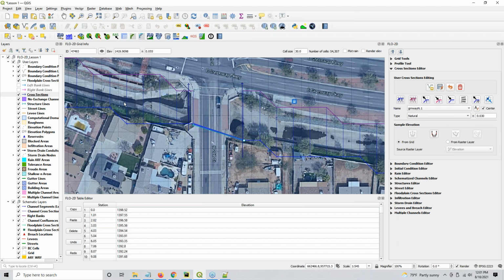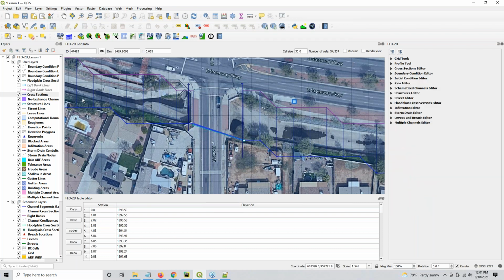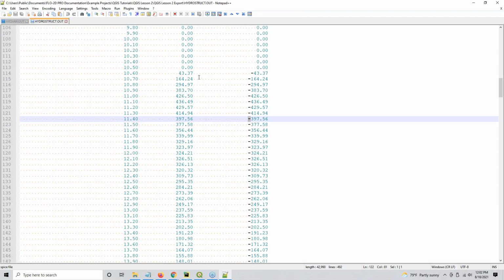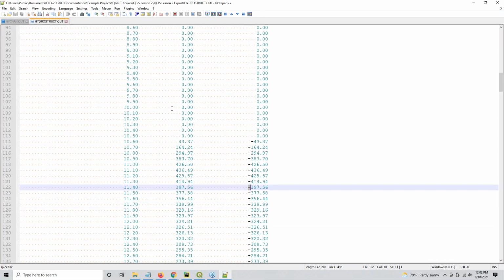If the negative and positive signs change columns, that means the flow will be moving upstream because you allowed for the tailwater condition to allow the flow to move upstream. That's the way that this hydrostruct.dat file works.